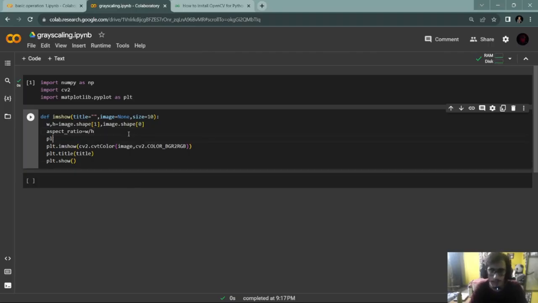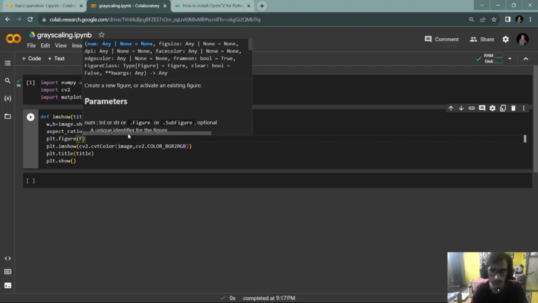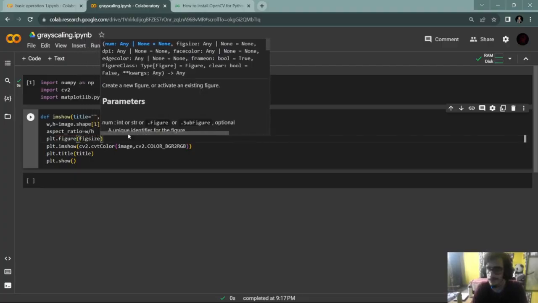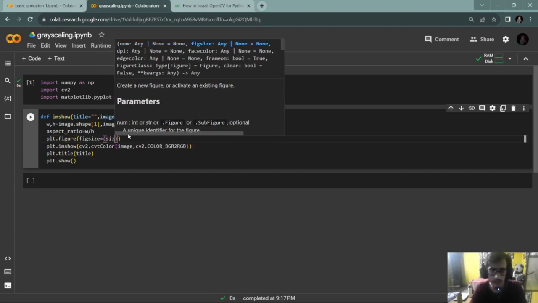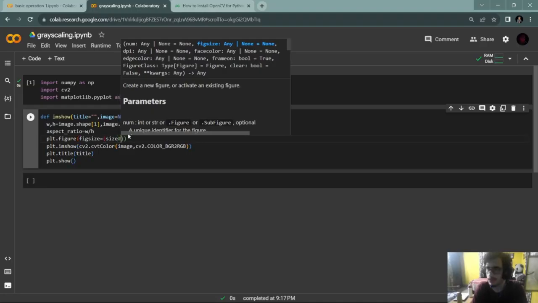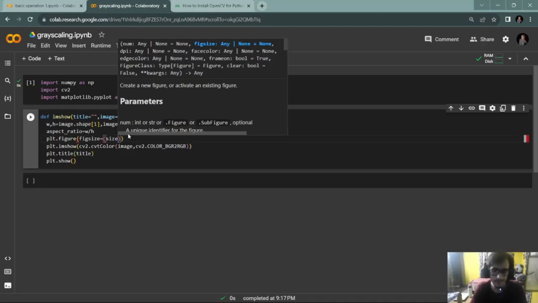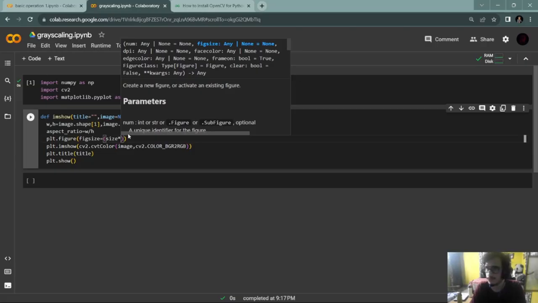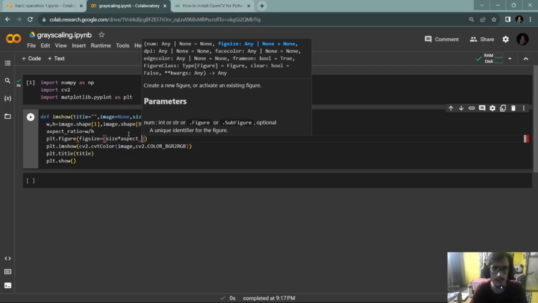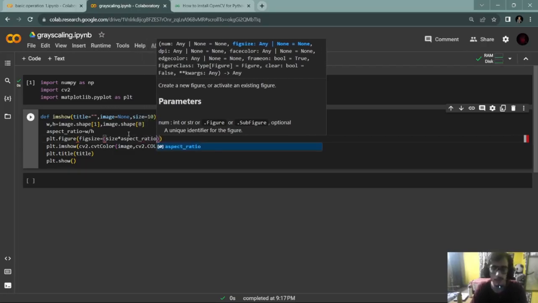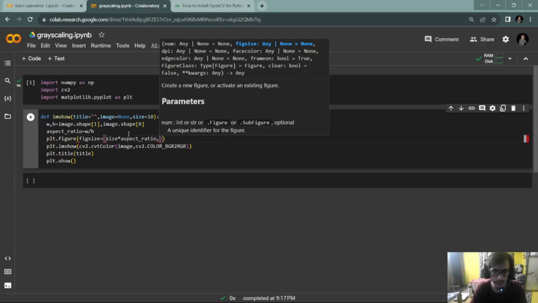Now plt.figure. What does this do? This just makes an empty figure of the size we tell it to. Figsize equal to size, aspect ratio: size into aspect ratio into size.